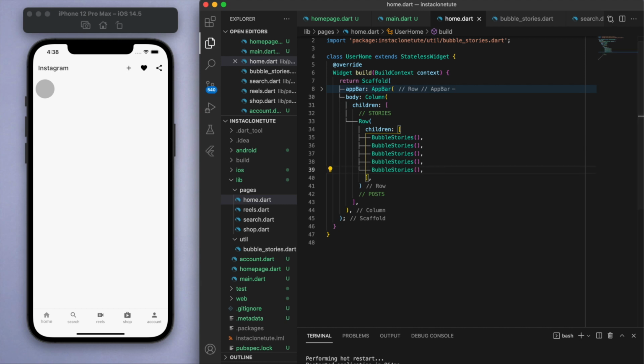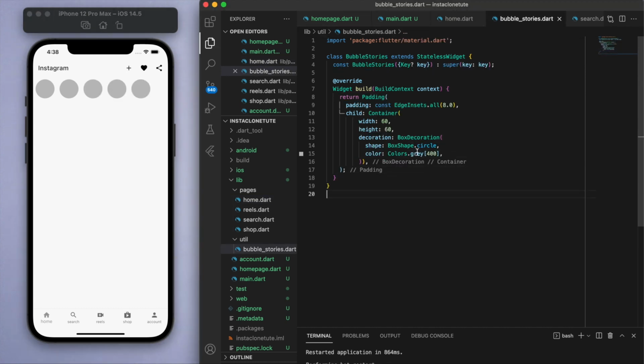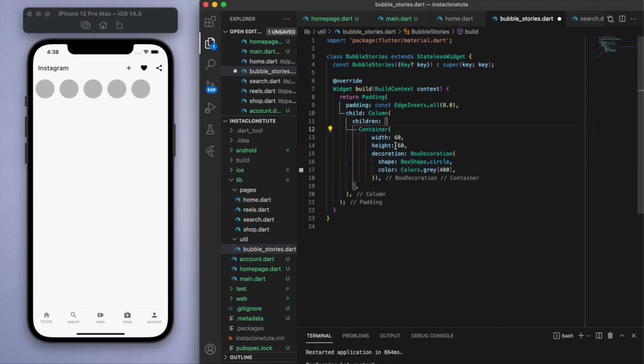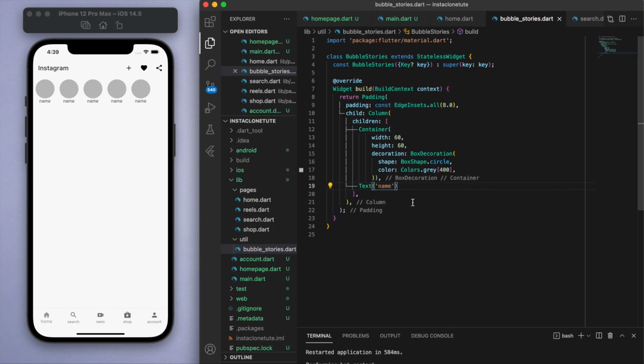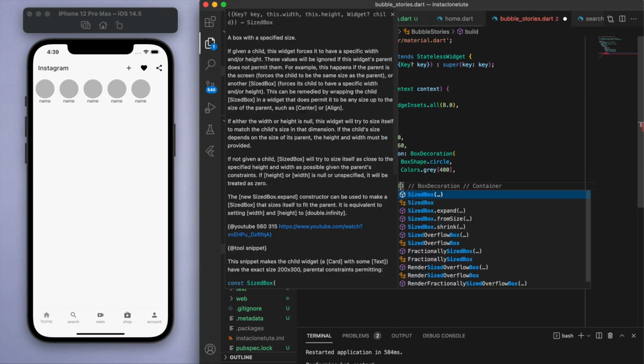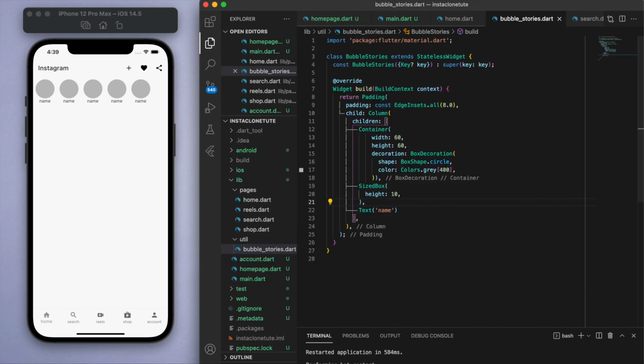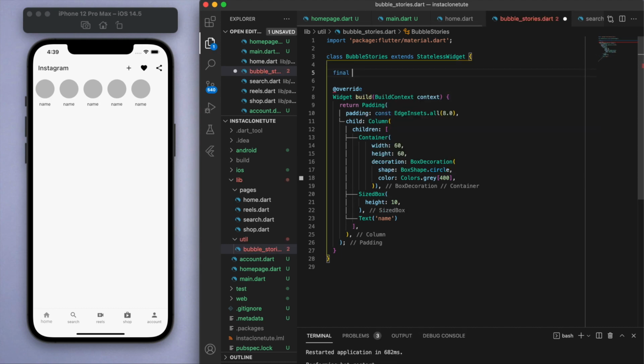And if we come back to the bubble stories, I actually want to make it a column so that I have the name underneath, like a text widget. So yeah, something like that. And when it comes to spacing things out, you can use padding or size box depending on the situation. Sometimes one might be better than the other, but I'm going to put a size box of 10 just to space it out a bit.